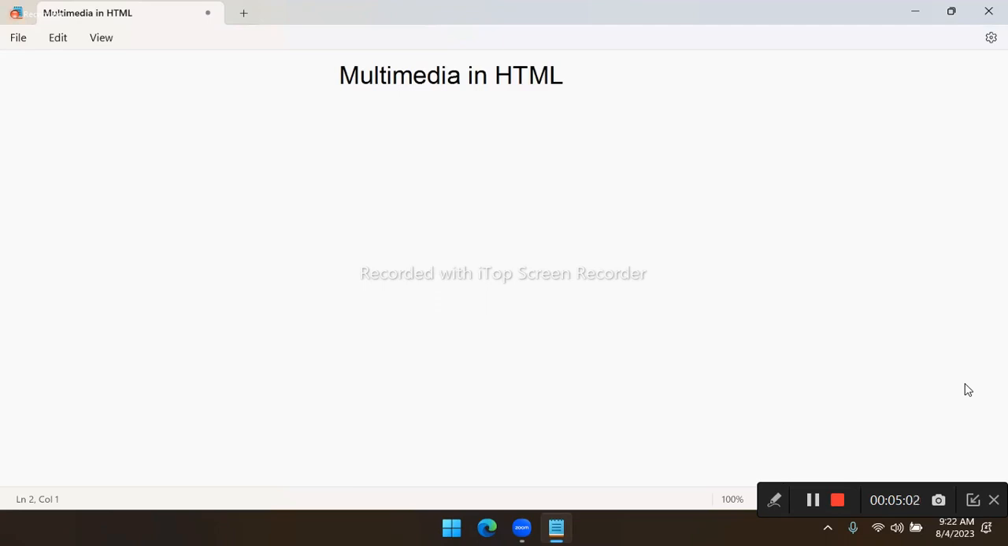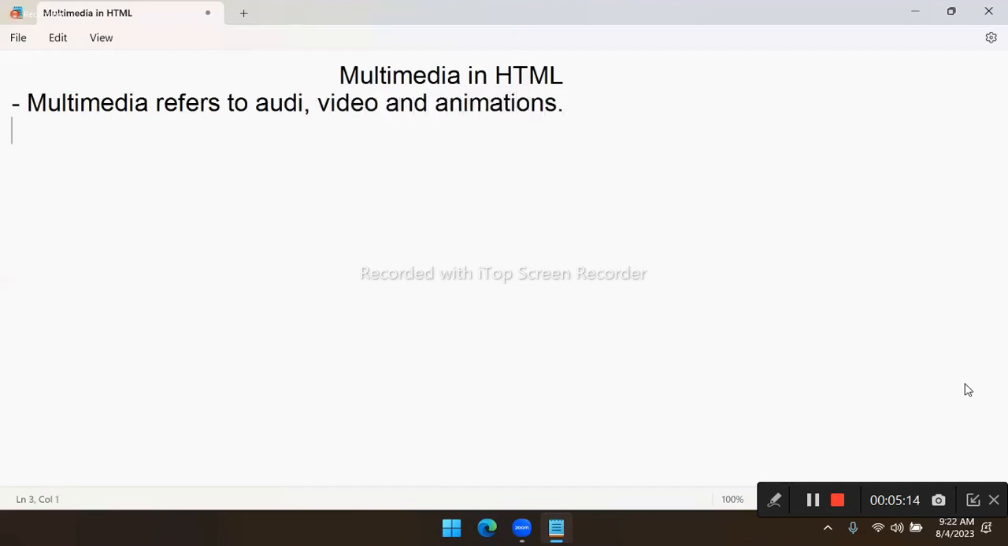What does multimedia mean? Actually, multimedia refers to audio, video, and animations. So we have audio, video, and animations.